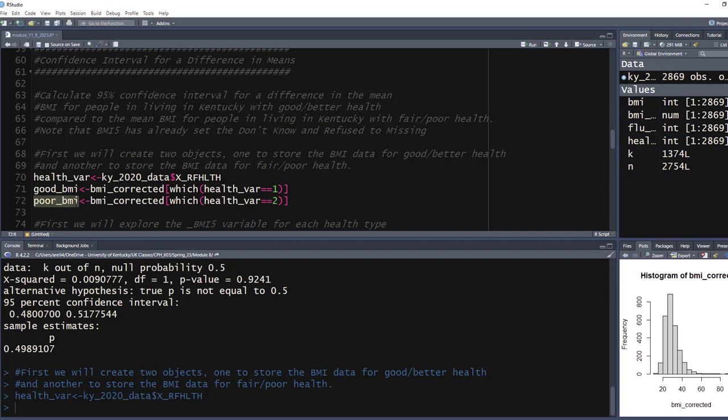And then I'm going to create a group that has the poor health BMI scores. And again, it's going to take the BMI variable and it's going to pull out all of those people that reported a 2 to the health variable.